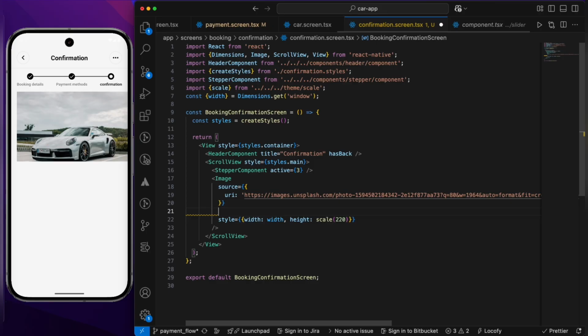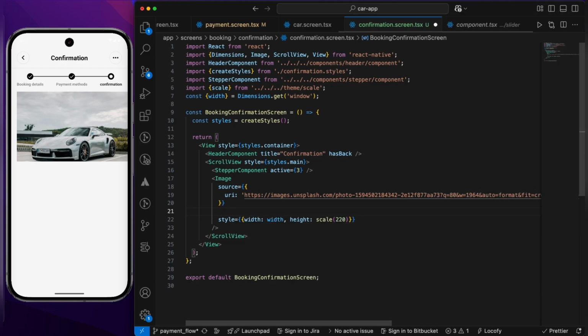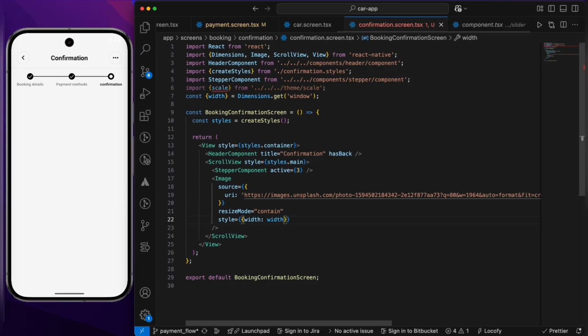So let me add one prop, which is resizeMode, not method but resizeMode, and it should be contain. As you can see, the image has taken its original form. So let me do one thing. Let's remove the height and see how much width it takes, and let's give the height as 100%. And let's make it cover. So it has taken this much.